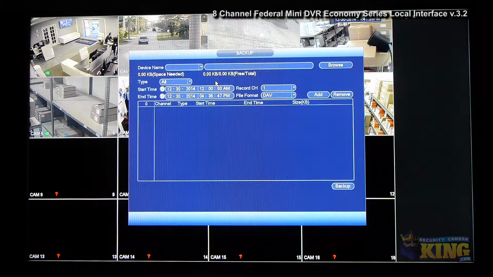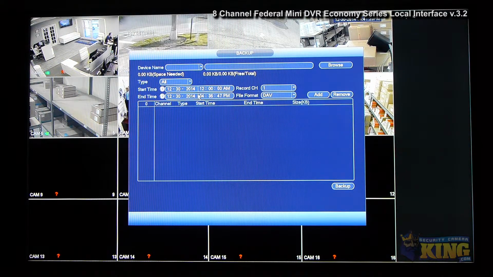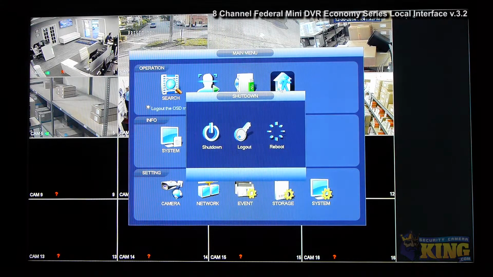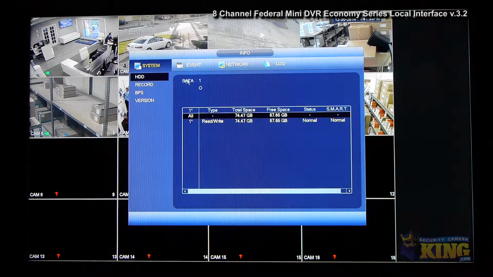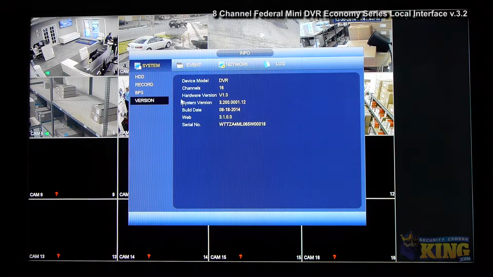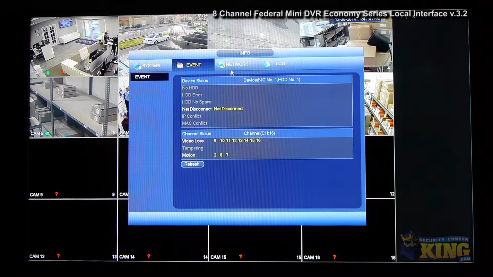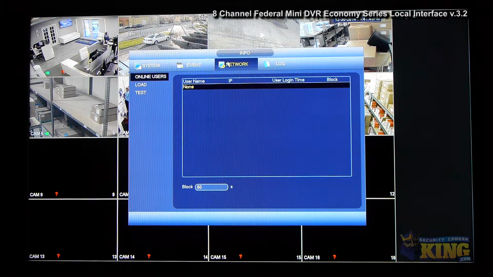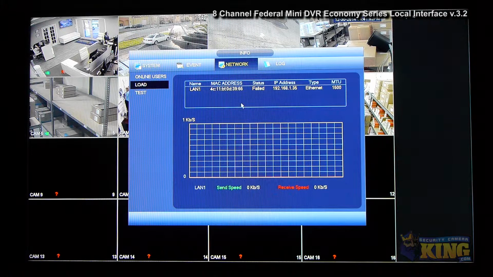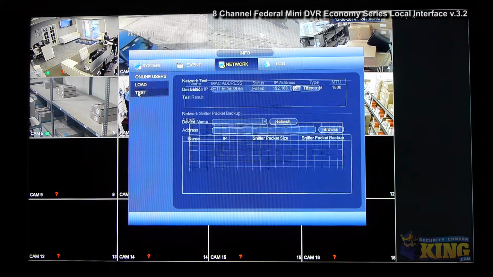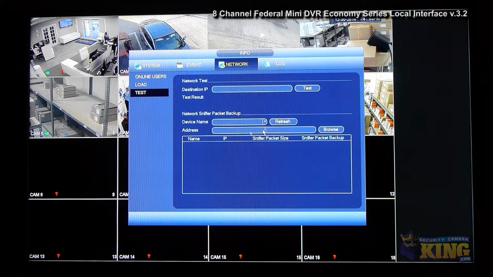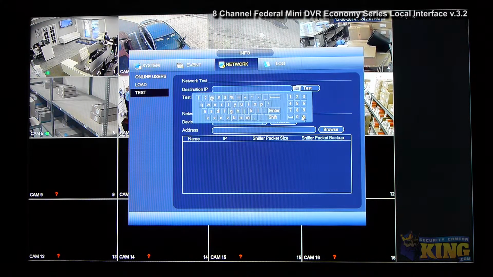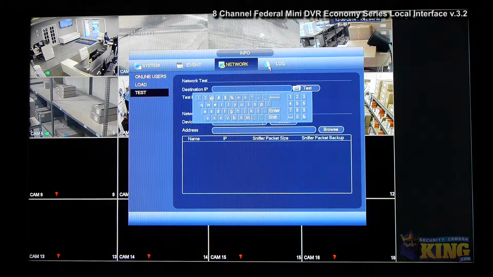You can back up files to a USB if you want to, just as before. Here you can shut down and log out or reboot the unit. Under info, you can see information about the system, for example, the hard drives, the recording, the bits per second, the version of the firmware. You can see any events that the DVR has recorded, the network events, and how much speed is being used on the network. You can do some tests on devices on the network. If you have an IP address, you can type it in and hit test, and if something is there on the network, it will reply back. If it's not, it will not.